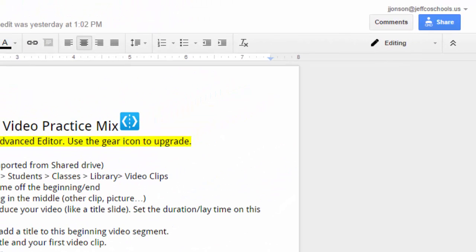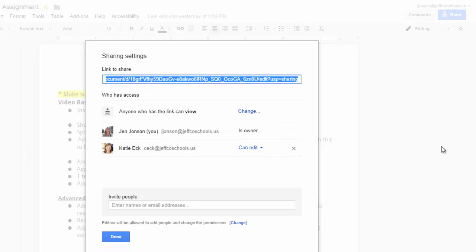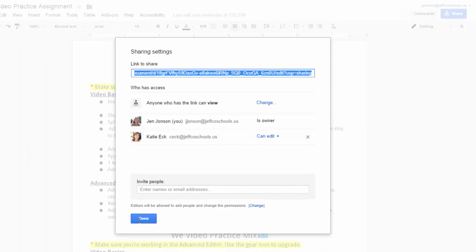My blue Share button no longer has a lock icon on it, and if I hover over it, I can see that it is set to anyone with a link. I don't see my individual collaborators when I'm hovering though. I must click back on the Share button to see those or make any changes.